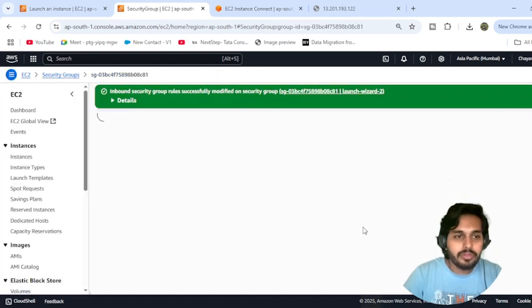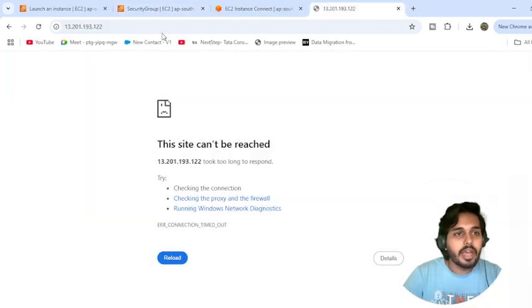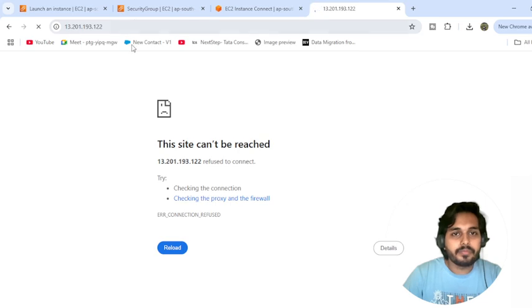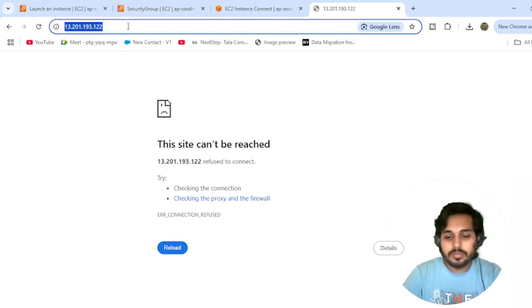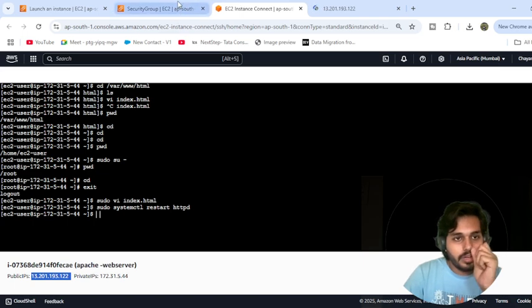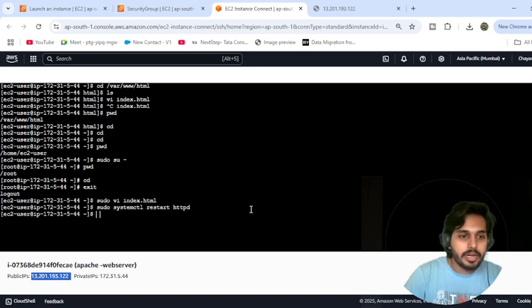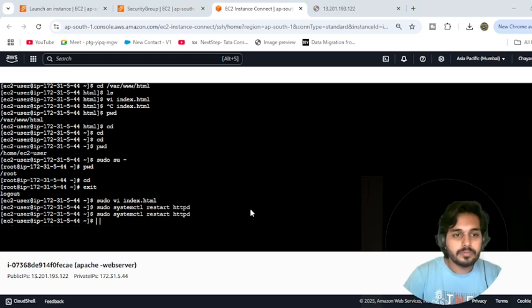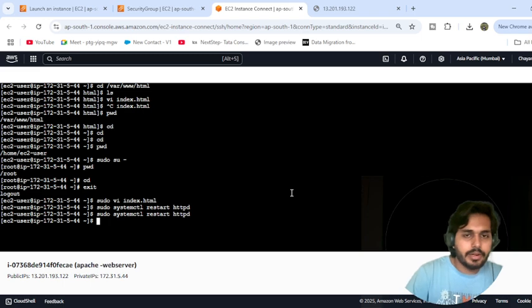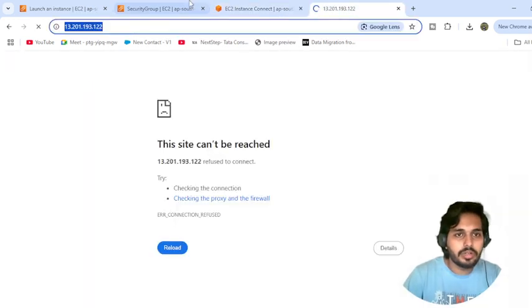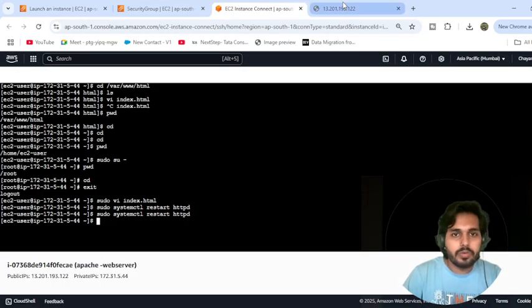You have to quickly save the rules. The rules have been saved, and you hit enter again. You can check, it's in the loading state. Wait, by default in the security group all traffic has been added. Let's quickly restart our HTTP service. Let's wait a few more seconds, and hit our public IP.